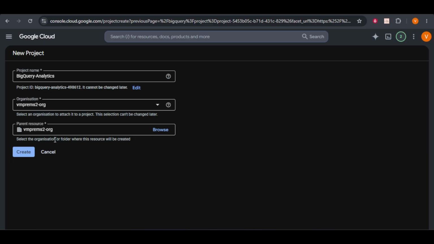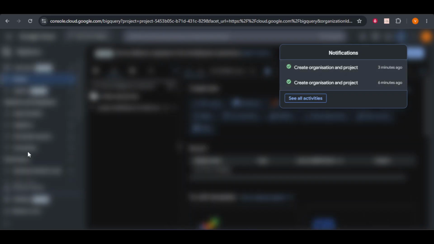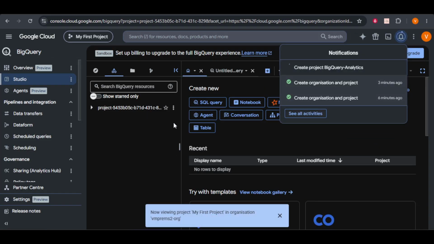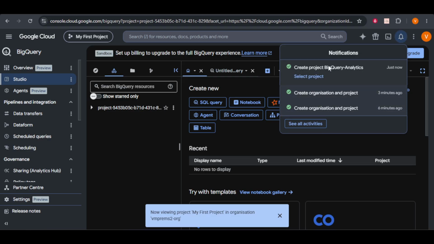After you've filled in these details, review everything to ensure accuracy. Once you're confident everything looks right, it's time to create your project. Find the Create button on the page and click it. This will initiate the creation of your new project. Depending on your internet speed and Google Cloud's current traffic, it might take a few moments for the project to be created. Once it's done, you'll be redirected to your new project's dashboard. Congratulations! You've successfully created a project in BigQuery.